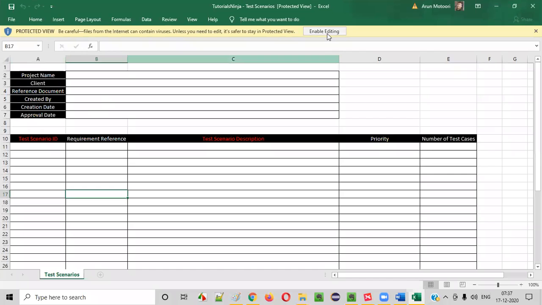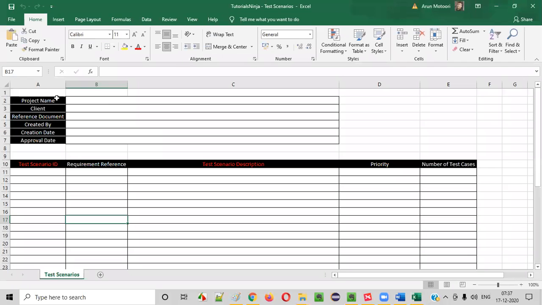Expand this and enable. Inside this test scenarios template, we have these kinds of fields. This is just one example of a template, guys; many companies have many other types of templates. If this template is being used, how do we update it?